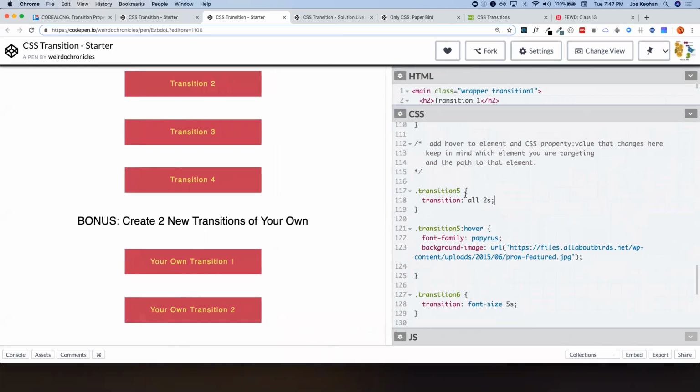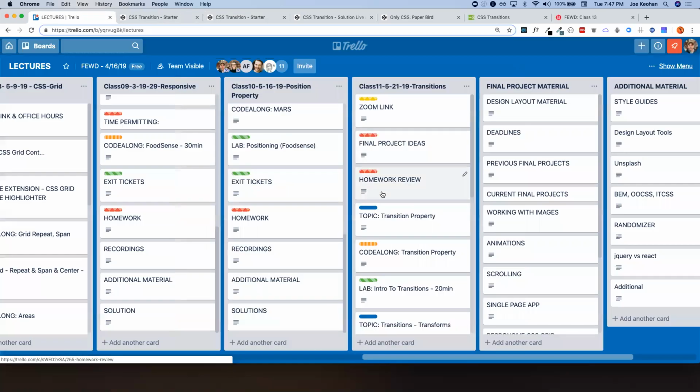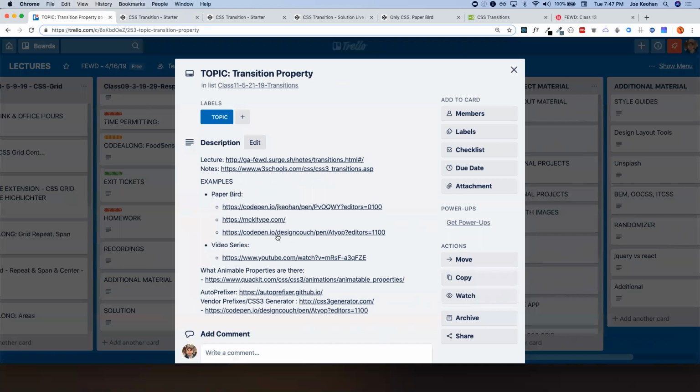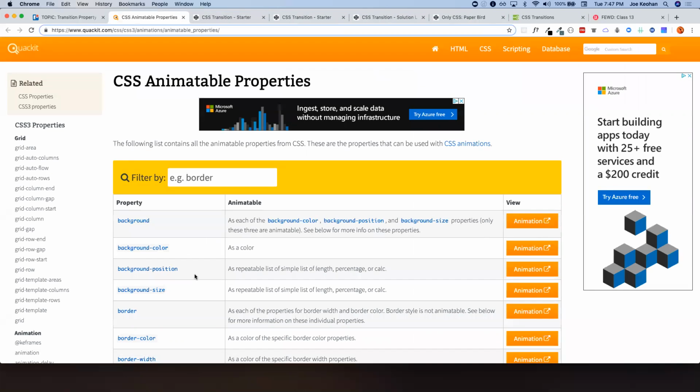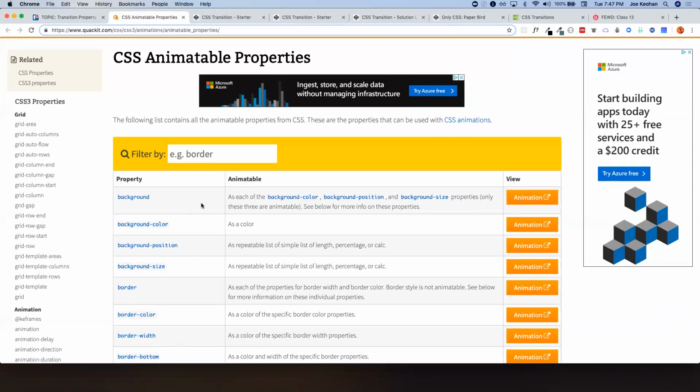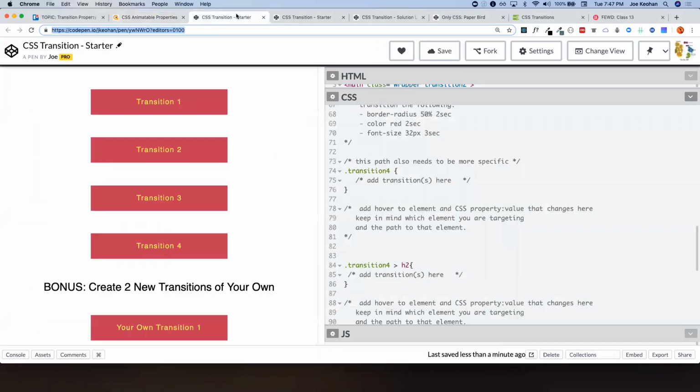This is transition 5. I hover over transition 5. Yeah, there's no starting thing. I don't know if you can do background image. This is a list of what's animatable. There's background, but you can't do background image. So background image is impossible.